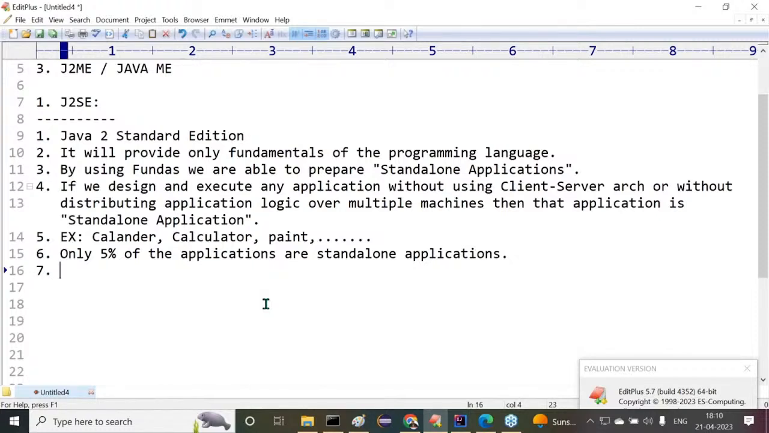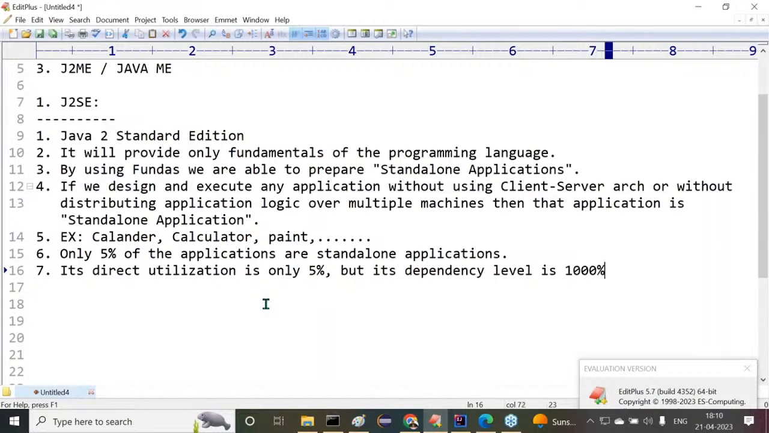Application development is only 5% about the standalone applications, about J2SE, but that is direct utilization. J2SE direct utilization is only 5%, but its dependency level is 1000%. Its direct utilization is only 5%, but its dependency level is 1000%. Sir, what is this mathematics? 5% and 1000%, I'm not getting clarity. What is this actually? I'll give some clarity.